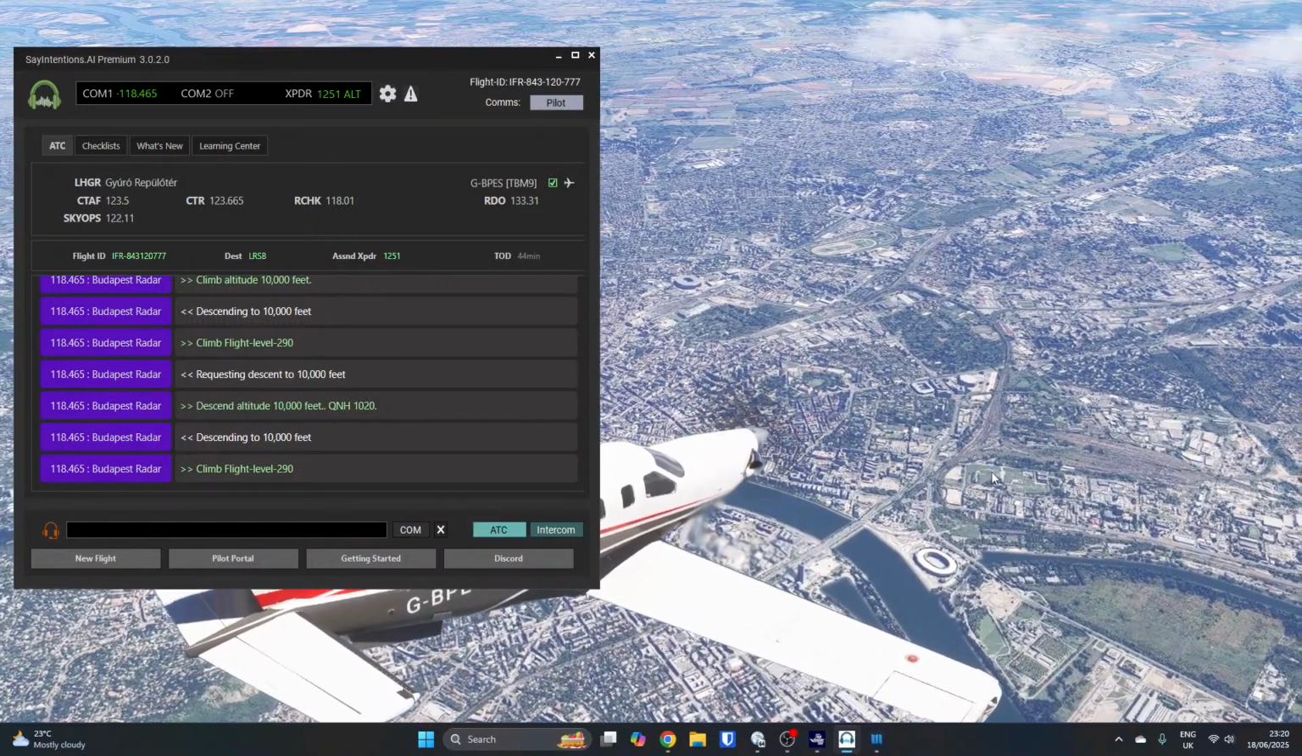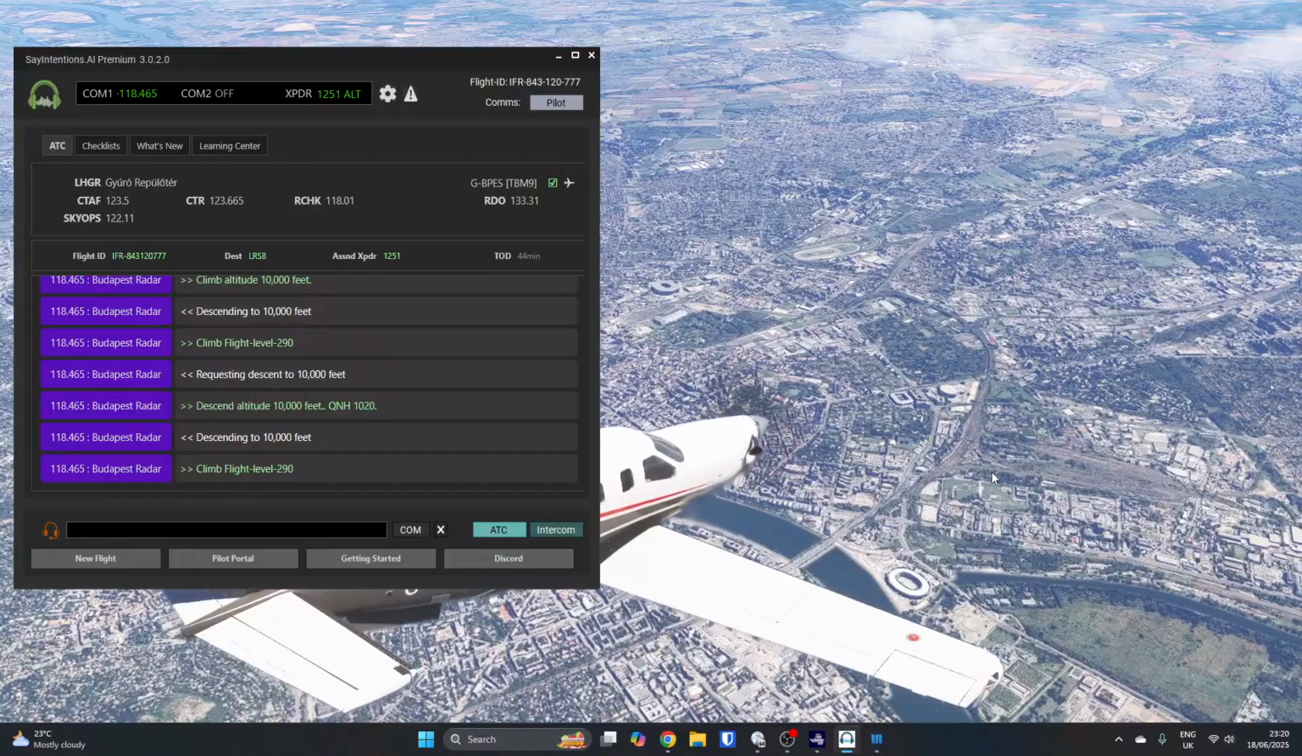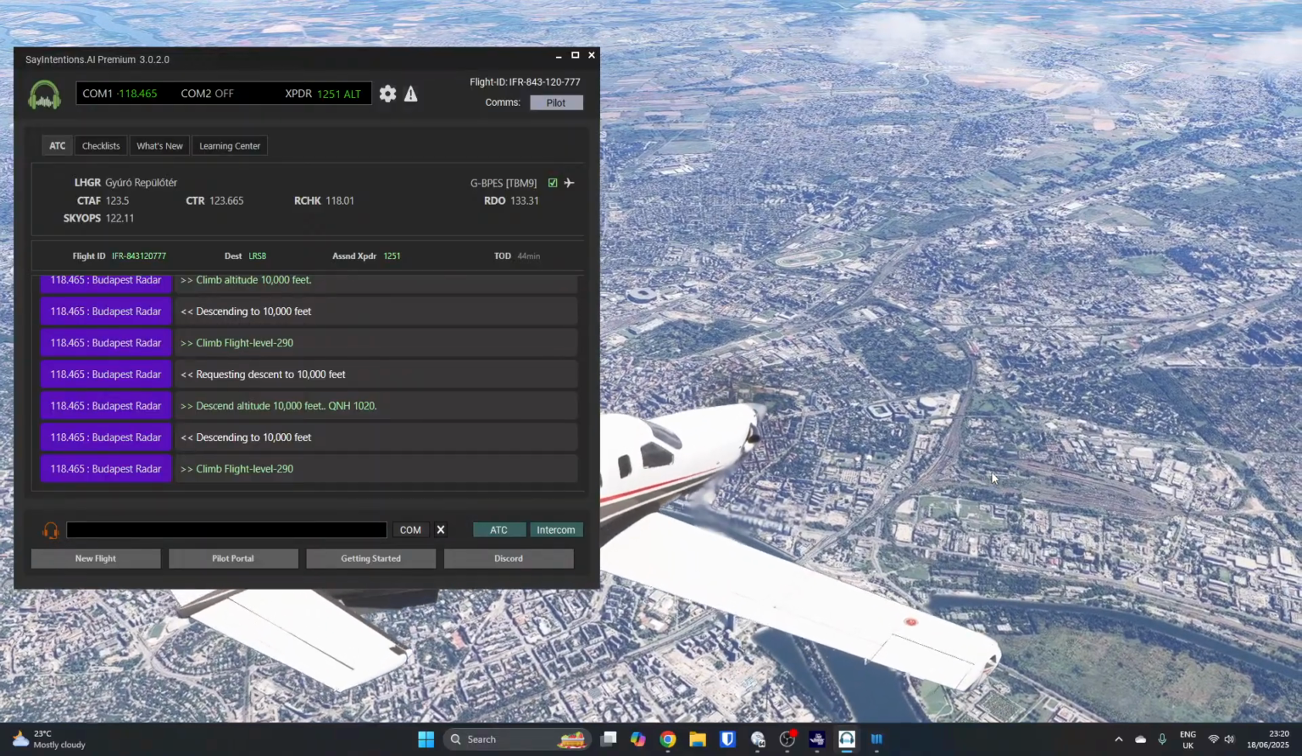Budapest radar, terminating IFR flight plan, requesting flight following instead.